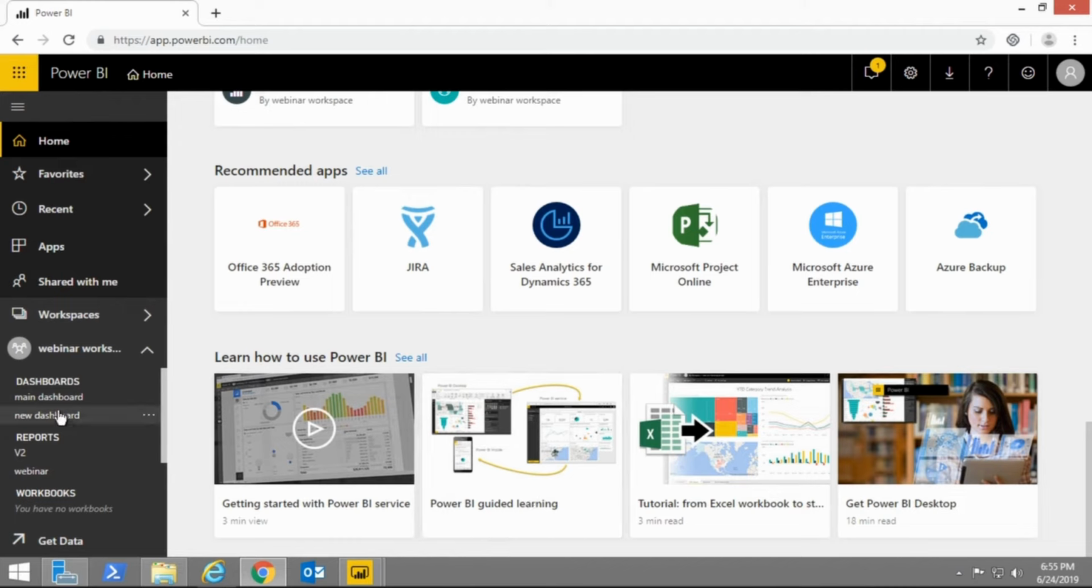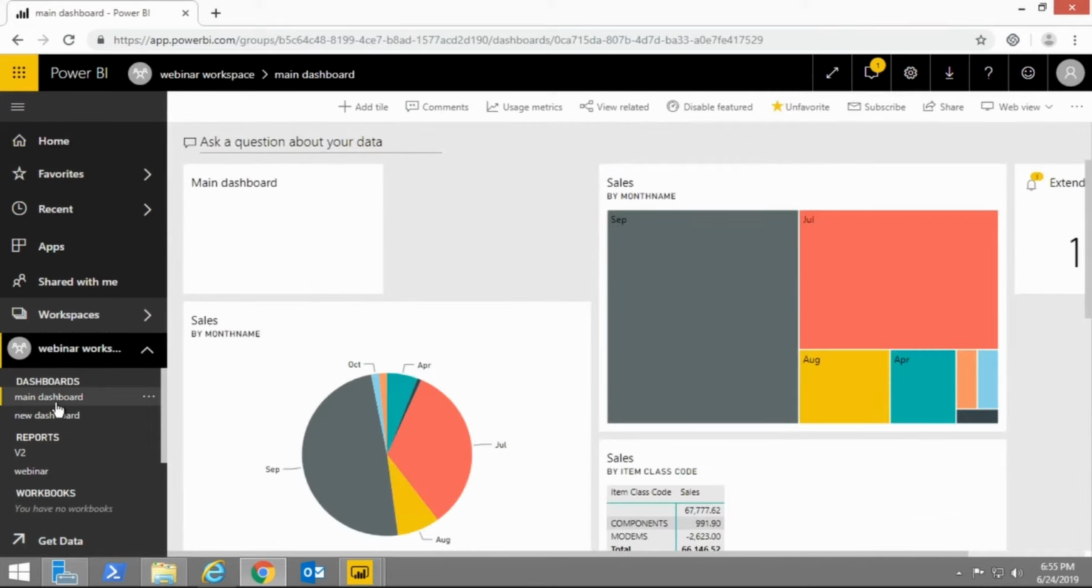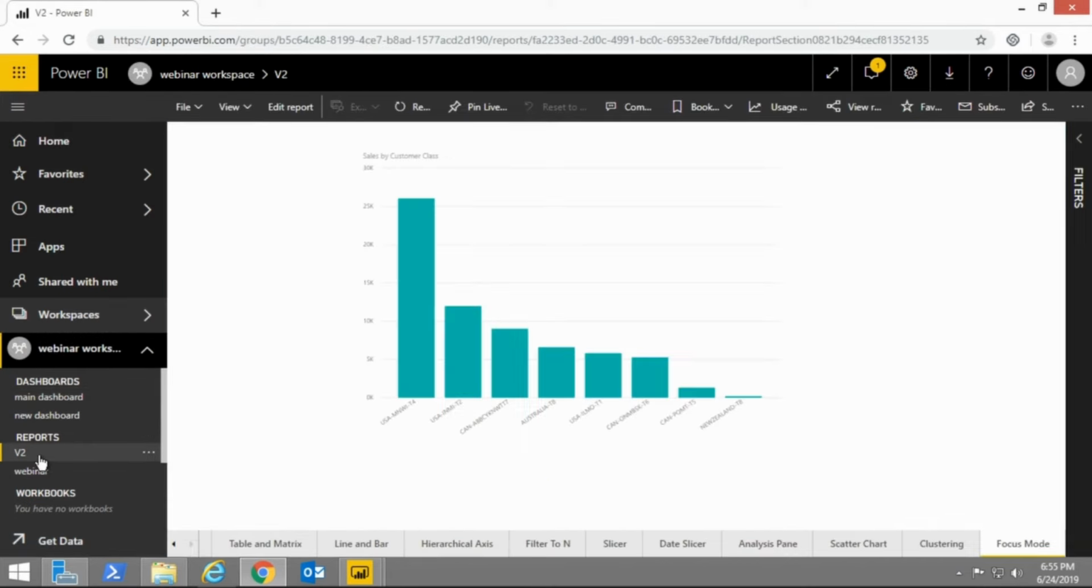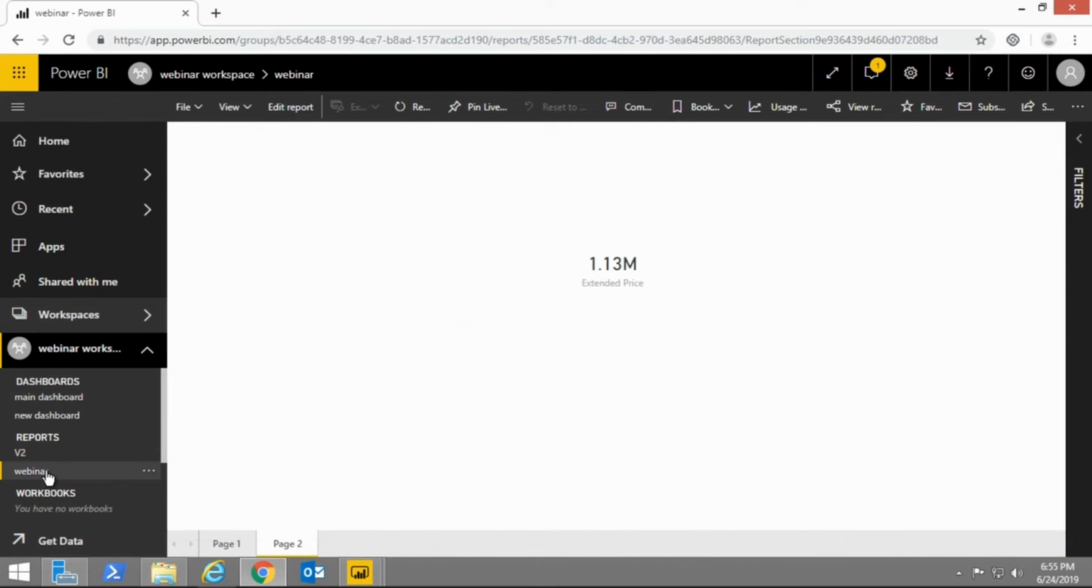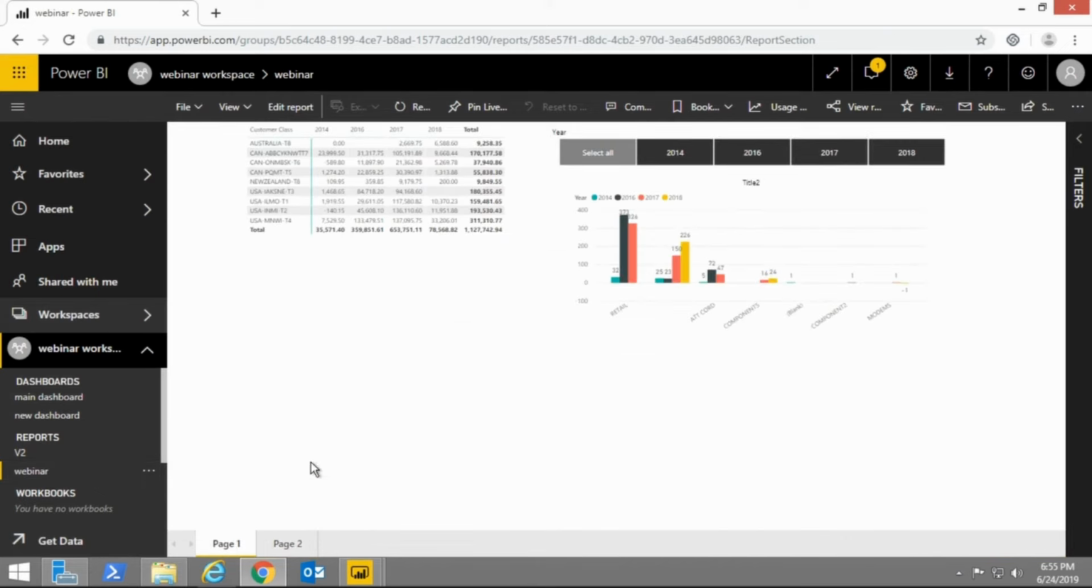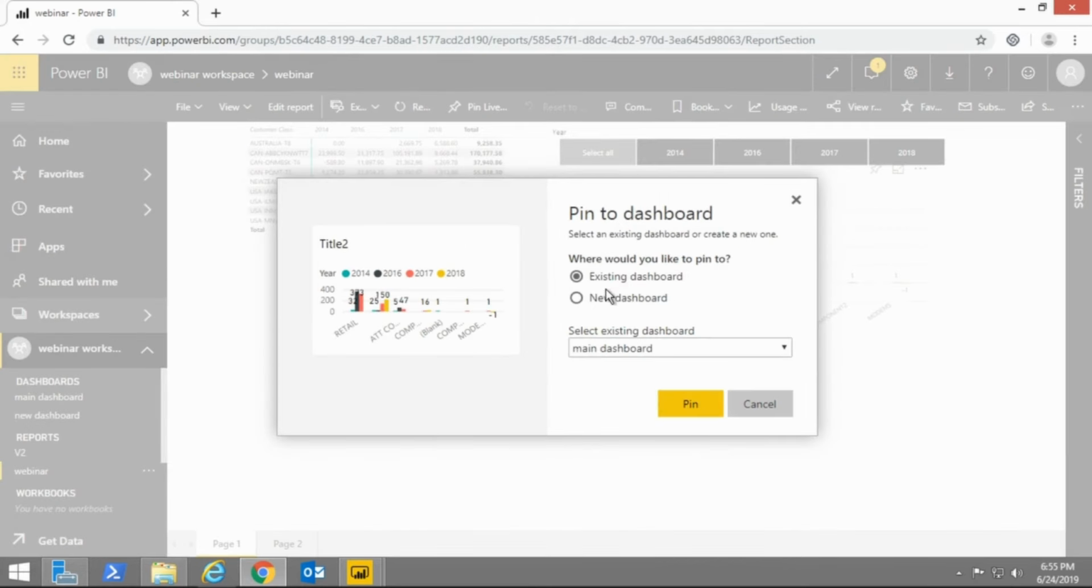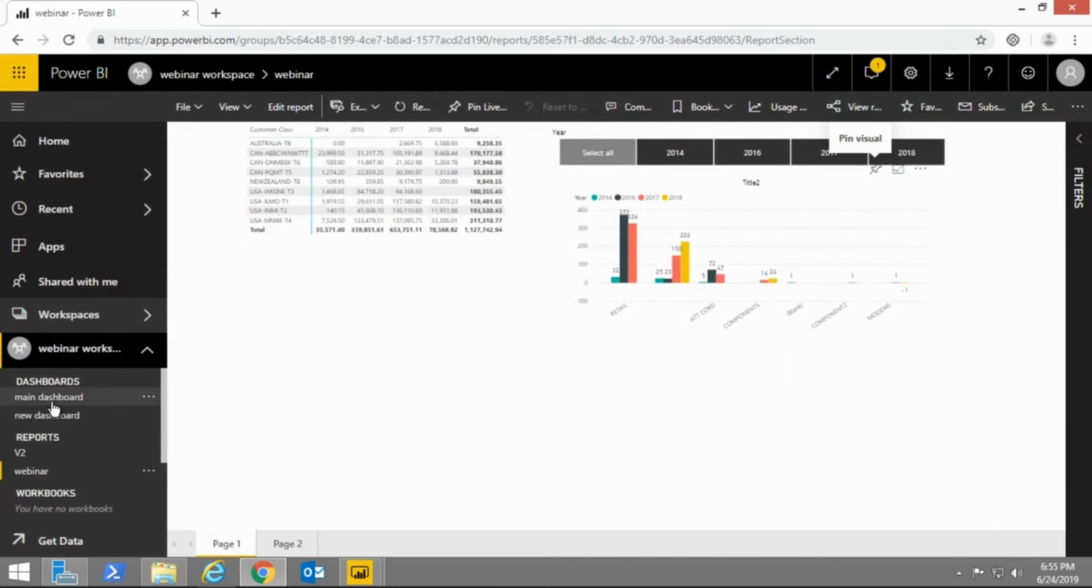So how do we go about building our first dashboard? Well, what you would do is you'd go to the report that you've published up to the site, and you would click on a particular visual on the report, and then you would basically pin it. If I click on this visual, I can click this pin visual button. Once I do that, it's going to ask me, do I want to create a new dashboard or pin it to an existing dashboard? And then I click this pin button here to pin it.